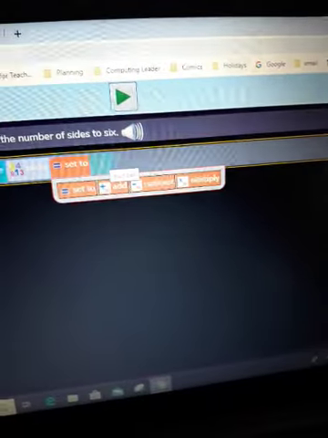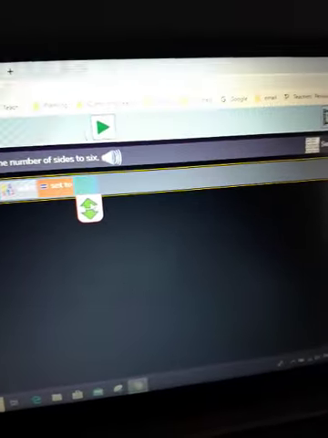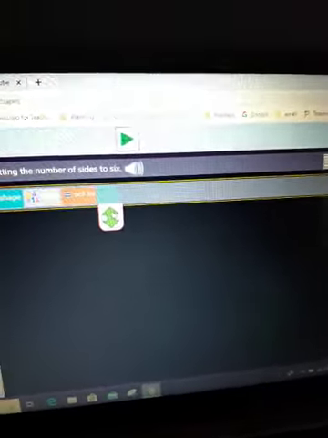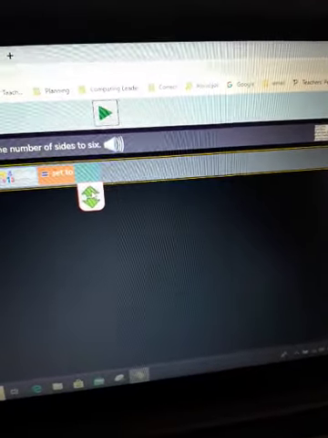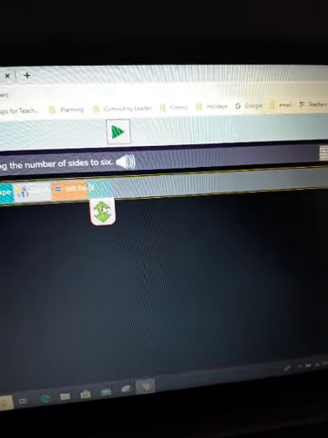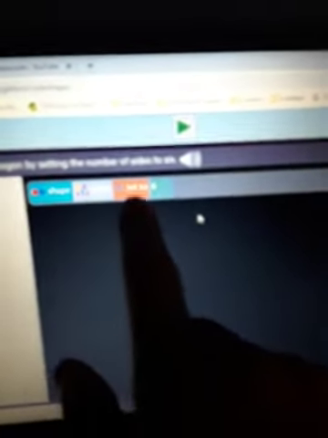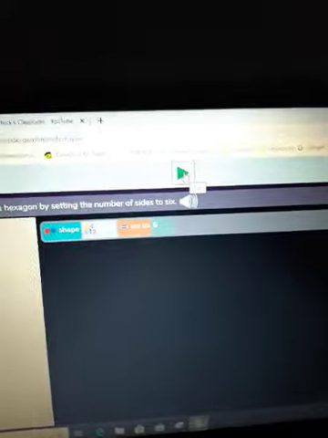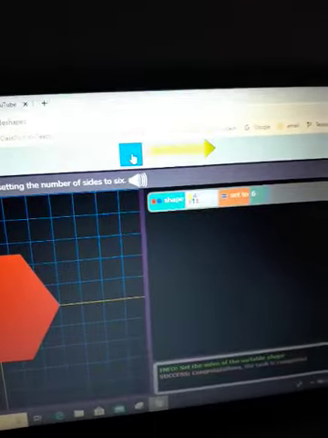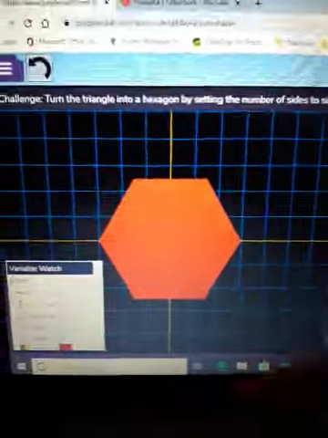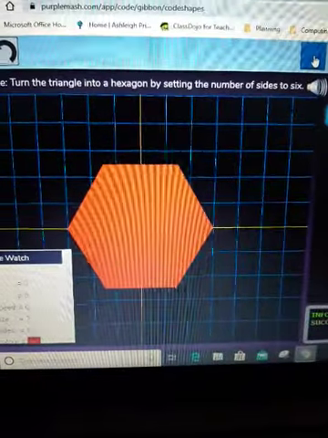So I'm going to click into that box, and I can type it in, or I can use the arrow to increase it. We're making a hexagon. A hexagon has got 6 sides. So I've now made a shape that has got sides that are set to 6. Okay, so let's see what happens. All right, so it draws it for me straight away. It draws it very quickly.